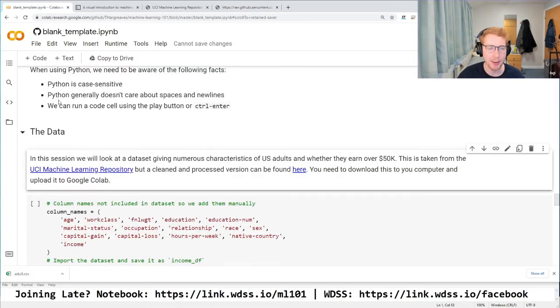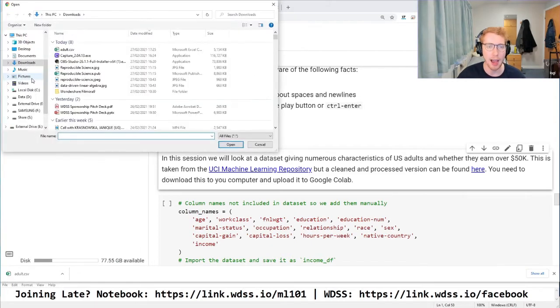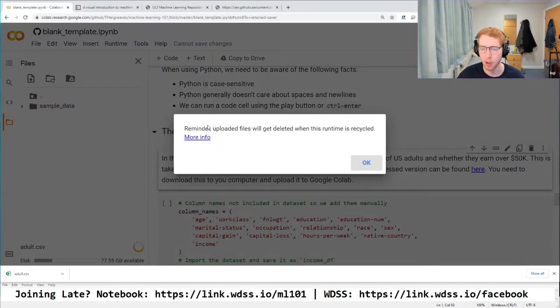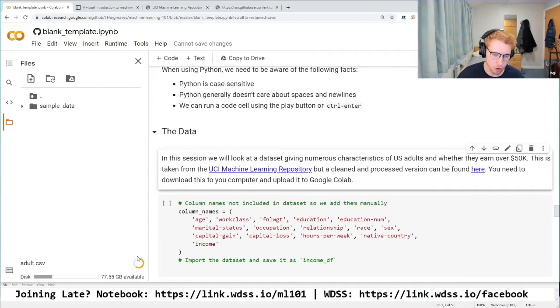Okay, so we can now upload this to Google Colab. If we click this little file icon on the left-hand side, we can click the upload button, there's a little up arrow on a file, and then find the dataset, adult.csv, and upload that there. It gives us a little warning saying this will be deleted at the end, but that's completely fine. That's going to take a second to load up, but once that's done, we'll see it appearing here. We need that dataset on Colab to be able to import it into Python.